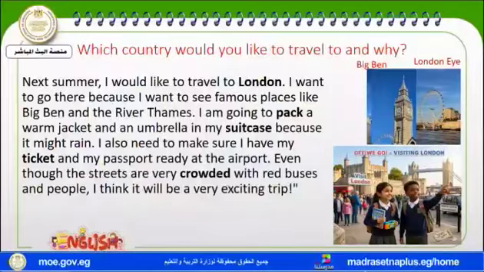And sure, here I need to make sure that I am going to take my passport. Sarah and Suhaila don't need a passport because they are traveling inside the country. But I need to take my passport because I am going to the airport and I am going to travel abroad. Sarah and Suhaila will go to the bus station to take the bus. But I am going to go to the airport because I am going to travel by plane.